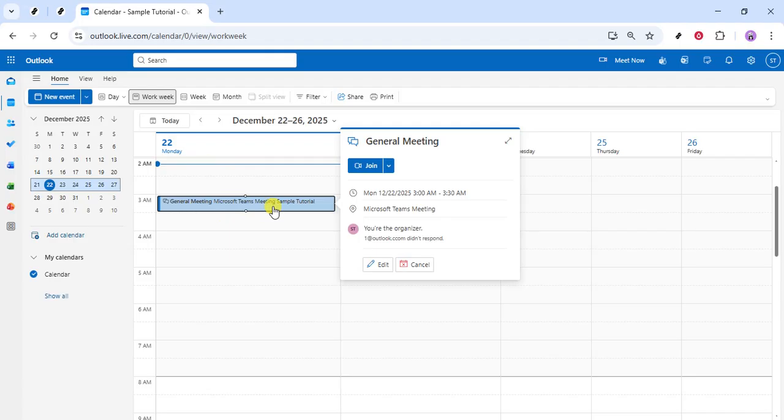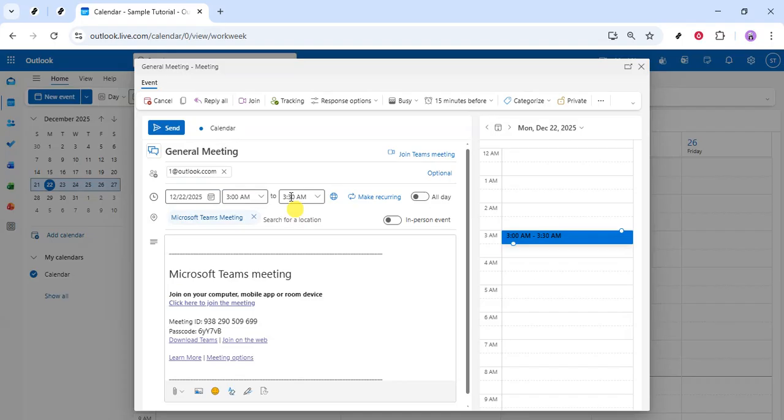When the event card opens, choose Edit. For recurring meetings, Outlook may ask whether you want to edit just this occurrence or the entire series. Pick the option that matches your intent. Choose the single occurrence if the extra person only needs to attend one date.